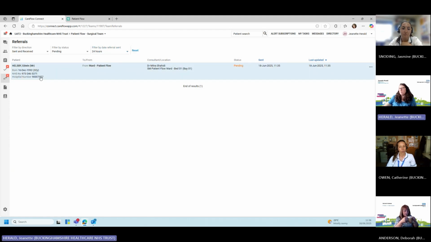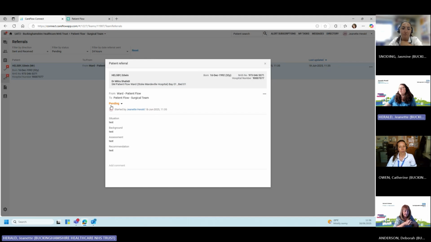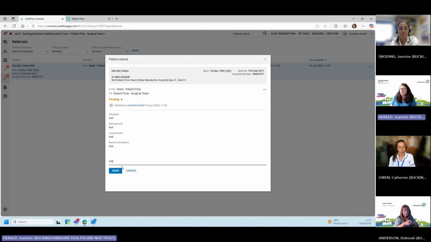But this is our patient that we just put a referral in. So to open that up to see what the referral is, what's going on with the referral, just click on the patient, and you're going to see this pending status right here with a drop-down arrow. It will show all of the information that they put in on the S-bar for the referral. If for some reason you're thinking you need to have a little bit more information before you accept this referral, you can just type in a comment here and you can save that.